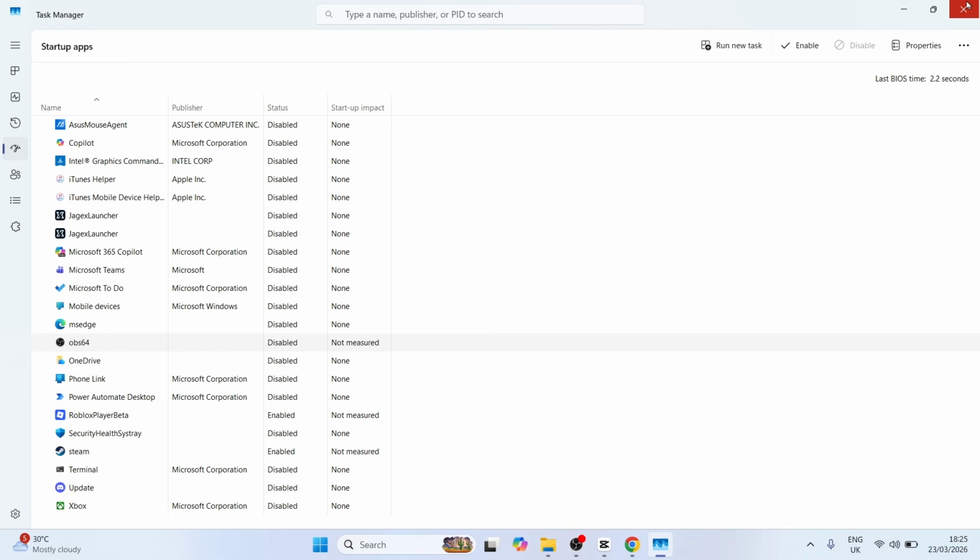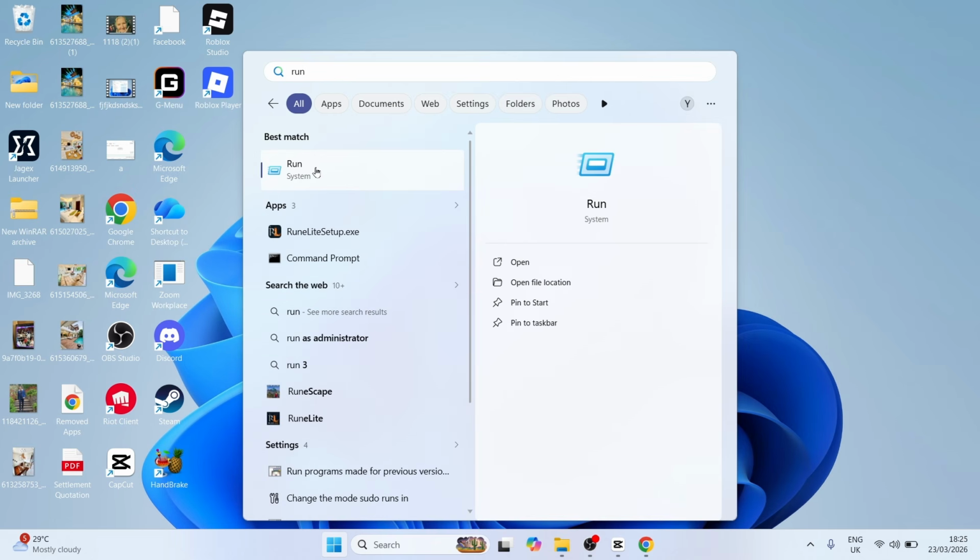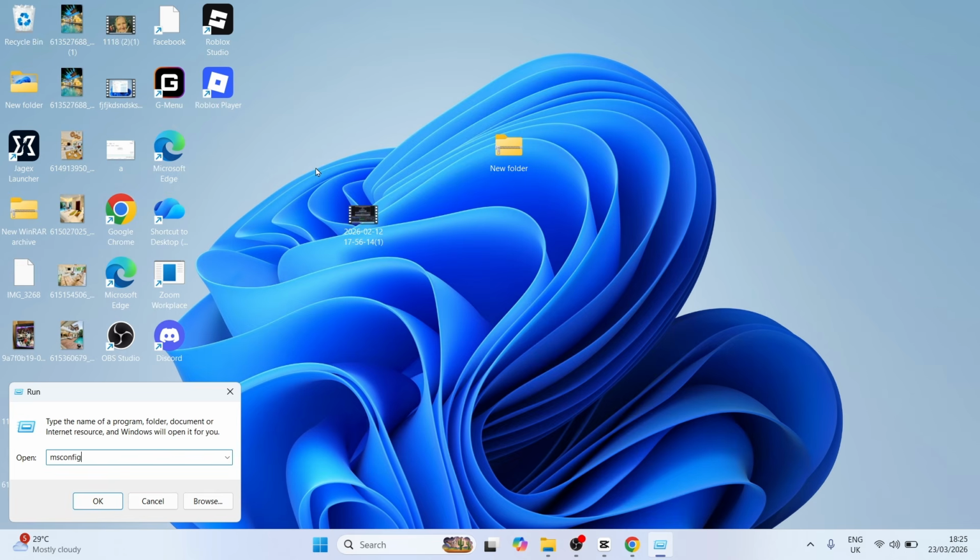Now, once you've done that, we can close out of this window and then open up your start menu again, search for run and click on this window. Now type in msconfig and press enter.